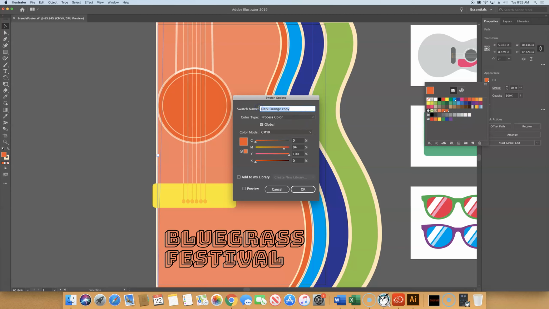So the first thing we're going to do is change the name of it. We're going to call it Mustard. And then we're going to give it some specific coordinates: 11, 23, 100, and 0. Keep it as a global swatch and have the add to my library turned off. We don't need that, and say OK.